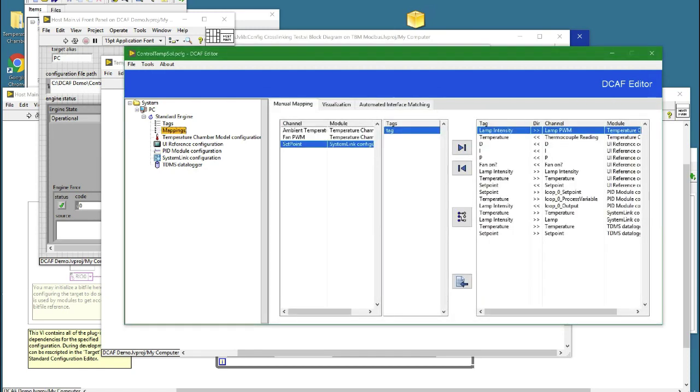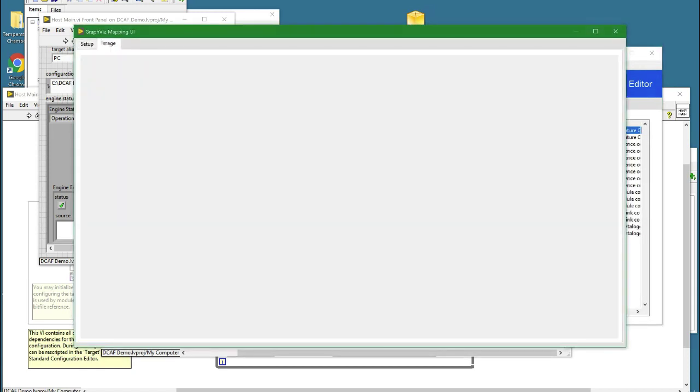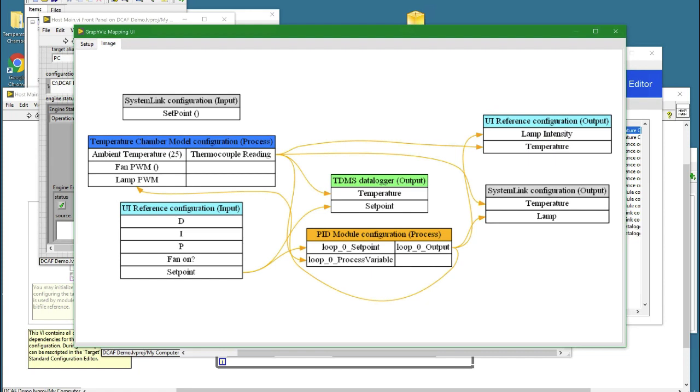Now, if I want to see in the mappings what is actually happening, I can see I have a temperature control model, I have a temperature control controller, and then I have storing everything to PID and sending everything to the front panel. That's basically what is configured and what I'm doing in this project.